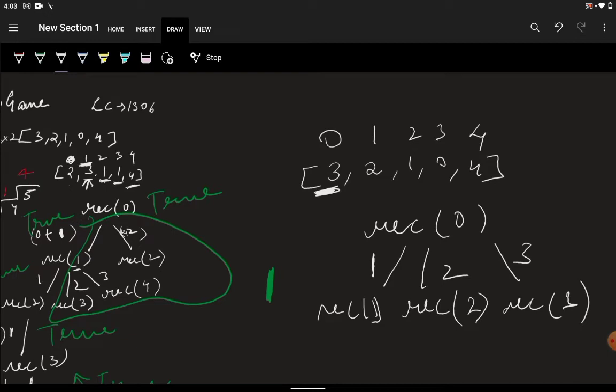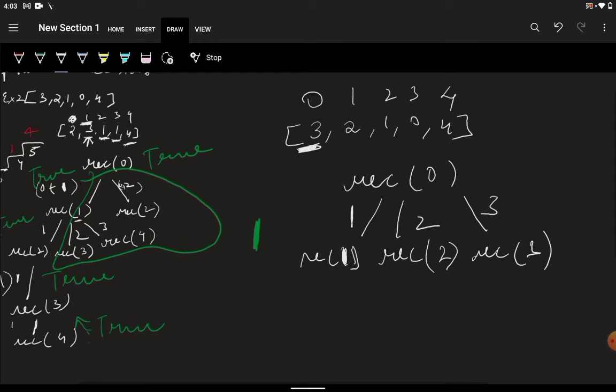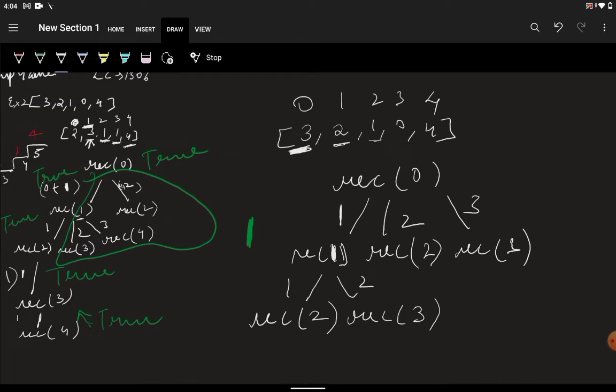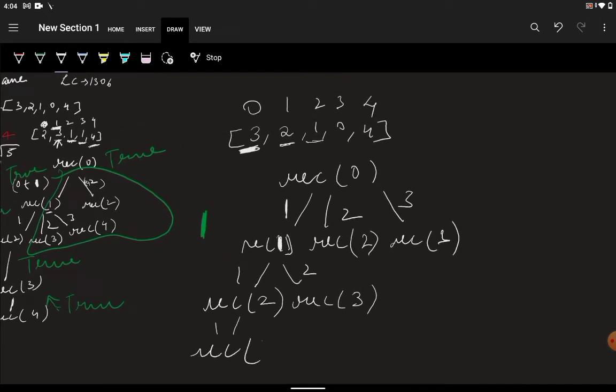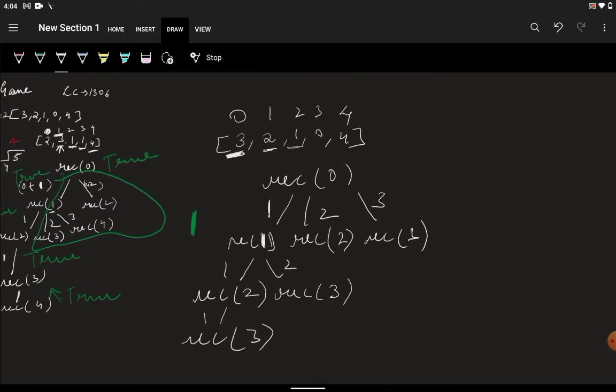If the person goes to the first index, now from here how many choices? 2 choices, right? Either 1 step or 2 steps. So the person can go to the second index from the first index if he takes 1 step. If he takes 2 steps, he'll land at index number 3. From 2, how many steps can you take? You can take only 1 step again. If you take 1 step, you'll reach index number 3. Now from 3, how many steps can you take?